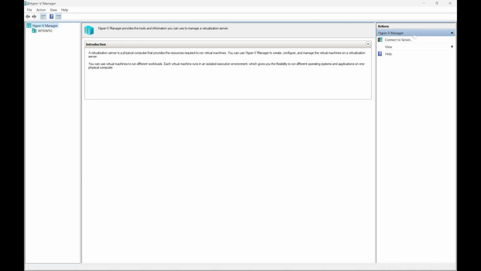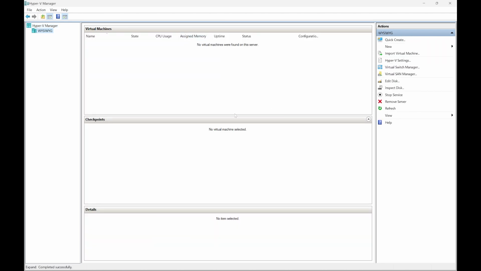This allows you to connect to other virtual computers called connect to server. So on your right-hand side, you will click connect to server to connect to another virtual computer. And the second one is the name of my computer.